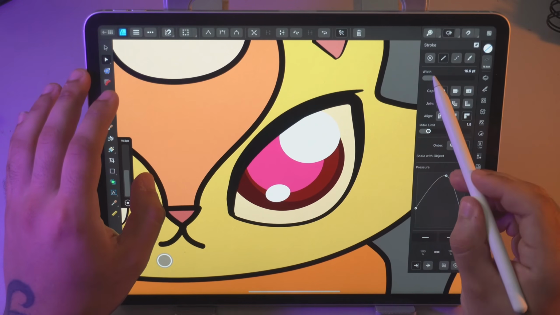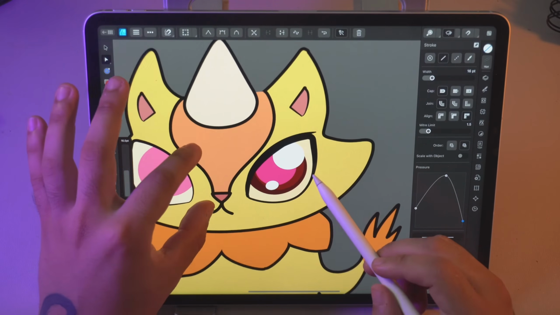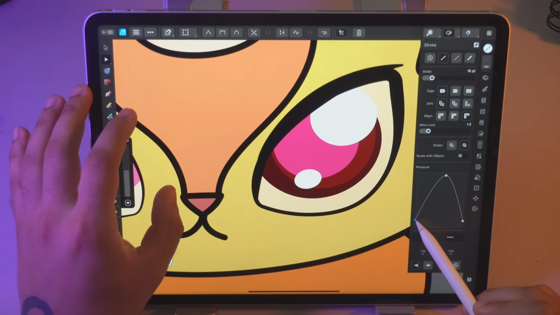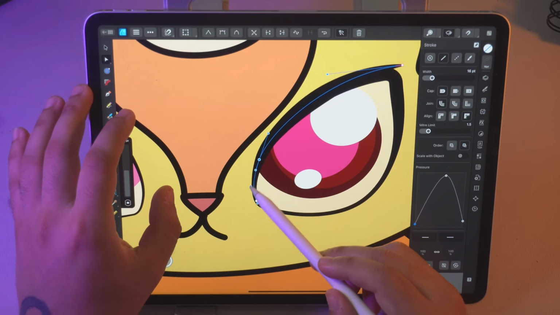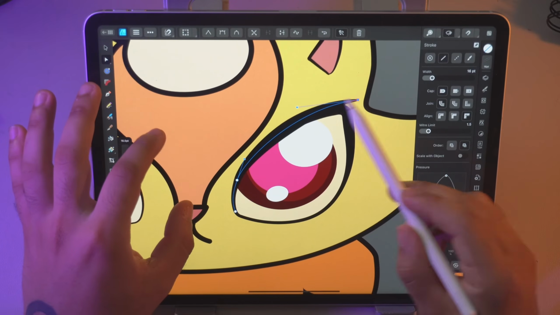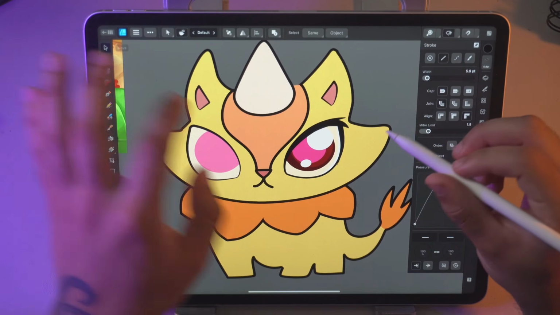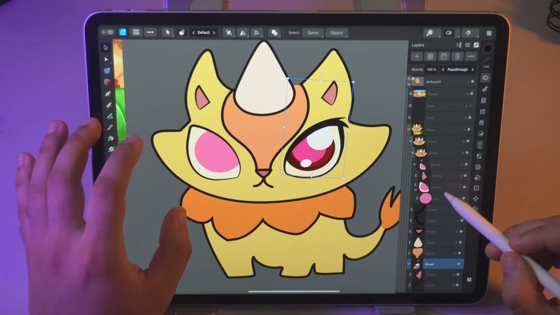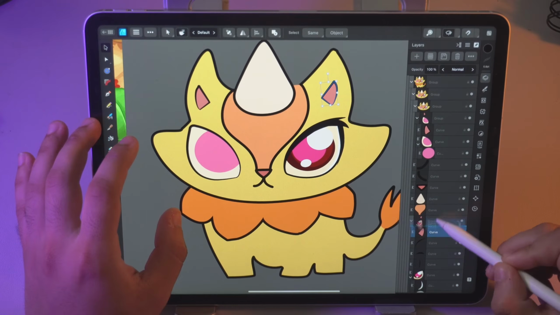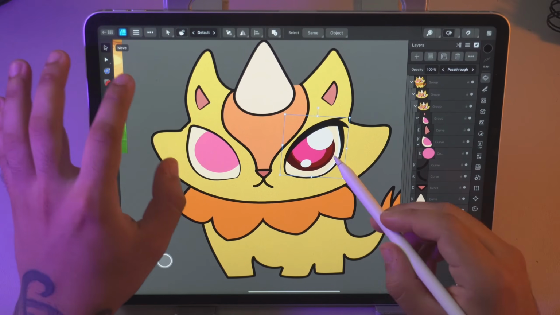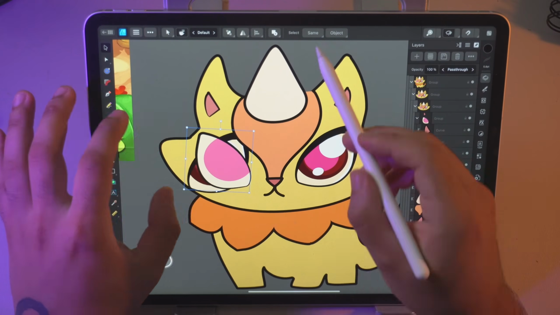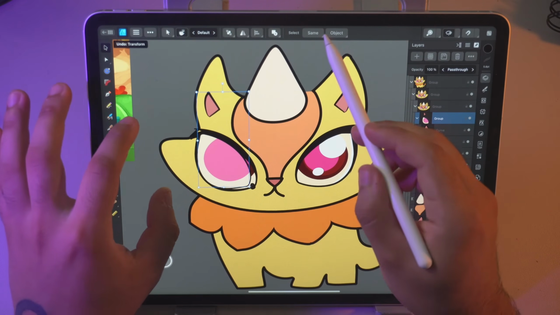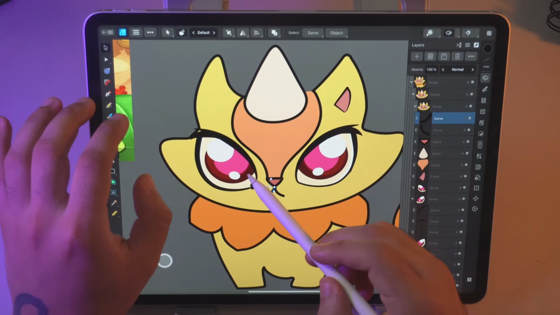I'm gonna increase a bit more. Yeah, this is what we want. I will polish a bit more this, and then I will basically group all the eyes that is here, and I'm gonna move this to another side. I want to duplicate this, flip horizontally, and I will delete this for now, the one that is below.